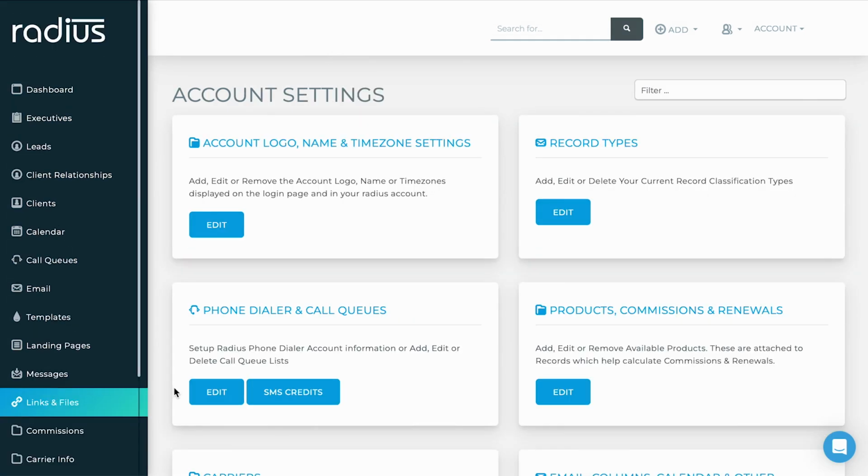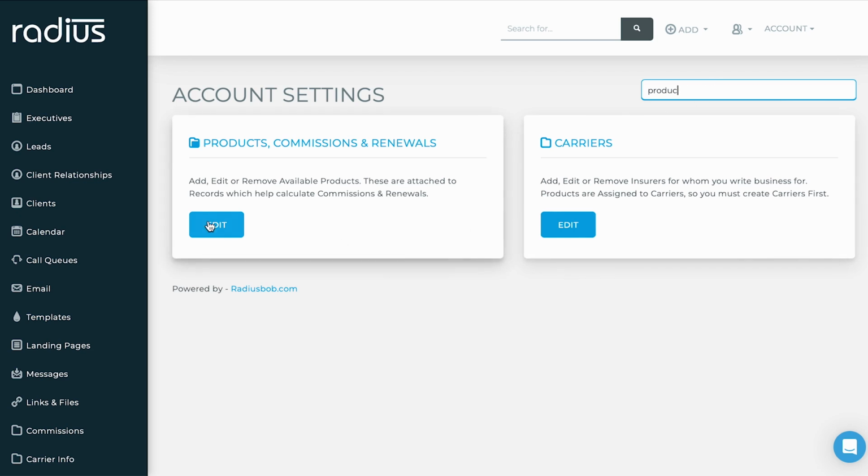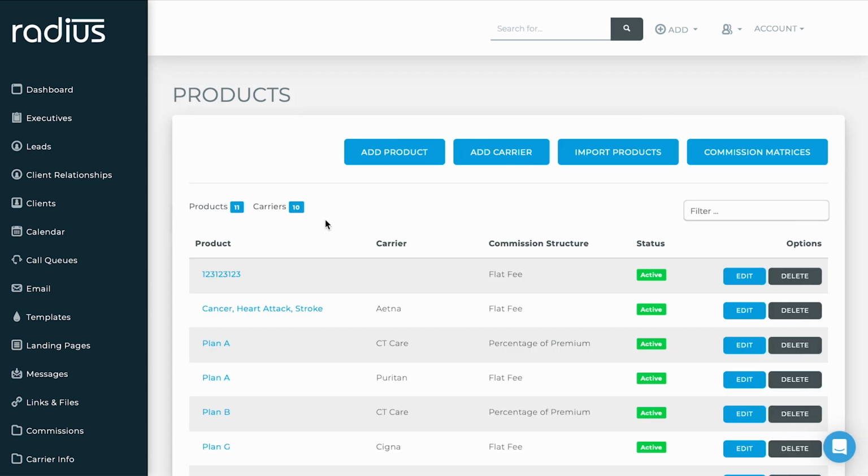Go to Settings, Products, Commissions, and Renewals, Edit. Please note that one of the features of Radius's AMS plan is enhanced commissions. That includes commission splits and matrices. First, we'll show the basic product options, and then we'll go into the AMS Enhanced Commissions Features option. The basic setup that we'll cover first is also available to AMS plan holders, so do not skip this part.